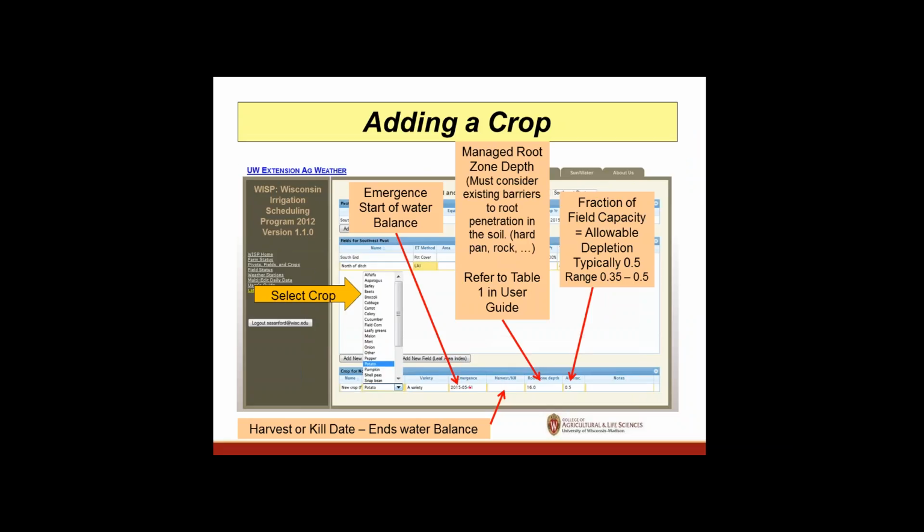So I've got the emergence date, which is the start of a water balance. I've got my managed root zone depth, and you need to consider that if you've got a barrier, so if you've got a hardpan or rock or whatever, that all needs to be taken into account when putting this number in. And then the fraction of the field capacity that I want to adjust for that crop.